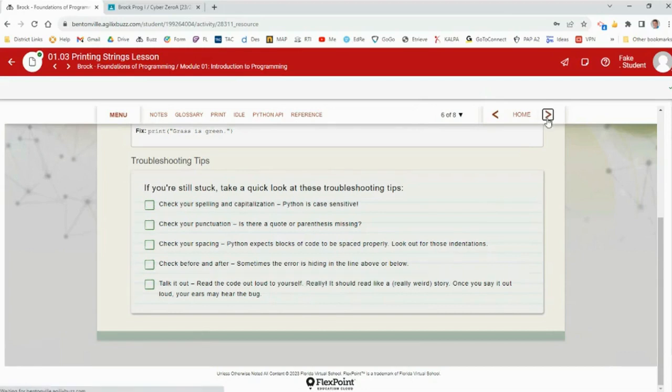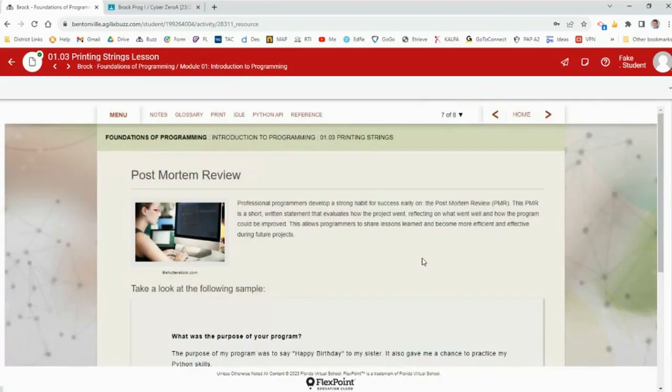So, all right. Last page of the lesson, then we'll get to our assignment for the week. The post-mortem review. We're going to do this after every lesson, and I include it on the template. Professional programmers develop this strong habit for success early on. They call it the post-mortem review. It's a short written statement that evaluates how your project went. Did your program work? How are you reflecting on it? How could it be improved?